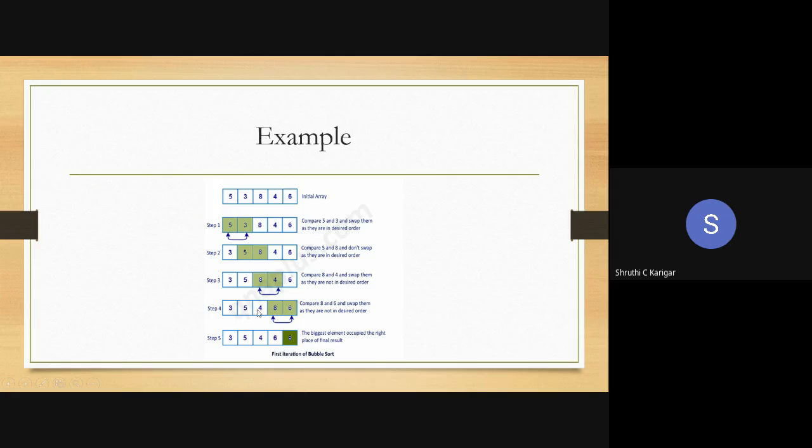In order to get a sorted order, we have to take pass 2 again. This is just an example I have shown for pass 1, based on the steps I have shown. Like this you have to do it for the different passes also.